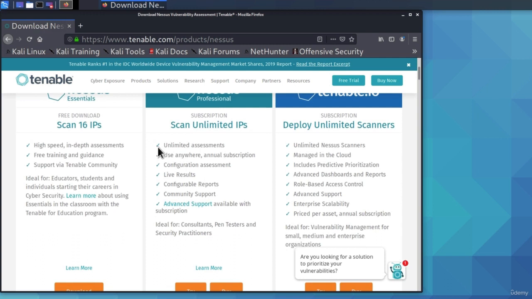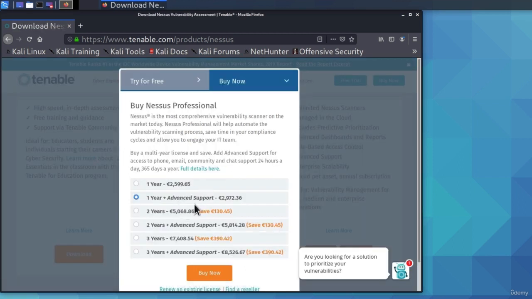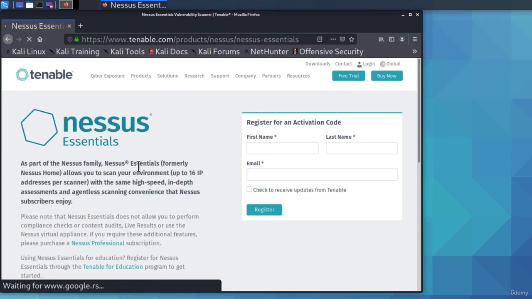It tells you right here you get unlimited assessments, you can scan unlimited IP addresses, you can use it anywhere, you get live results, configuration assessments, a bunch of different things, but it also comes with a really expensive price. However, this is something that pays off once you perform real-life penetration tests. Okay, right now we are interested in the free version, so let us click Download on the Nessus Essentials.